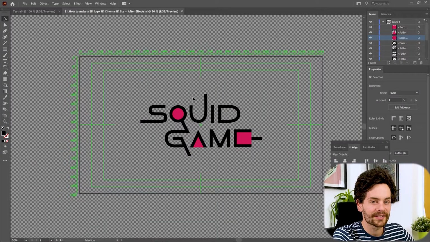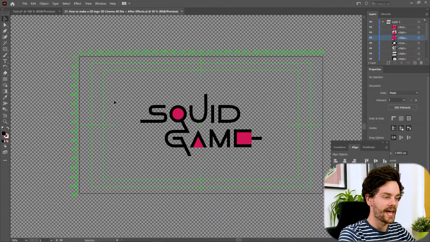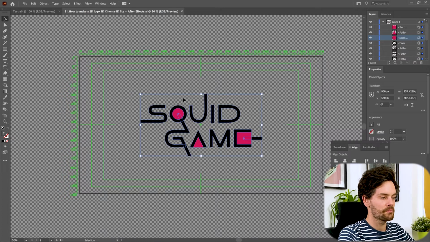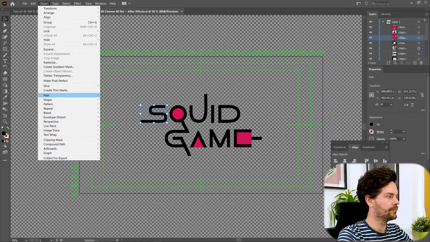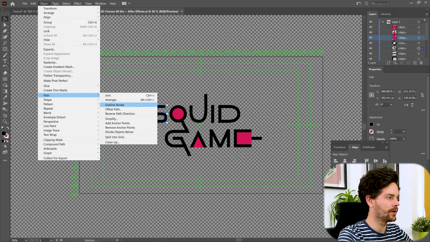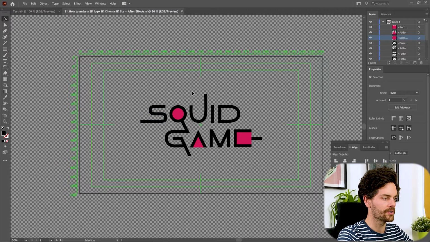Okay, so we're going to start here in Illustrator, and I've just drawn out this very simple logo, but this could be anything. One thing to note is if you have strokes, which these were just paths, you want to change them into shape layers. You can do that by going Object, Path, and Outline Stroke.